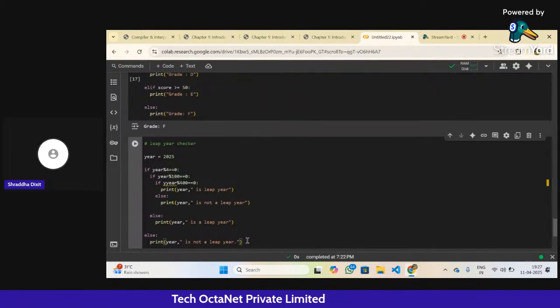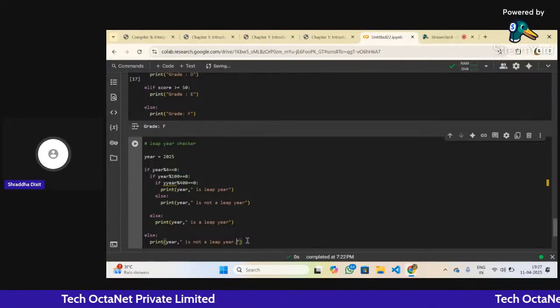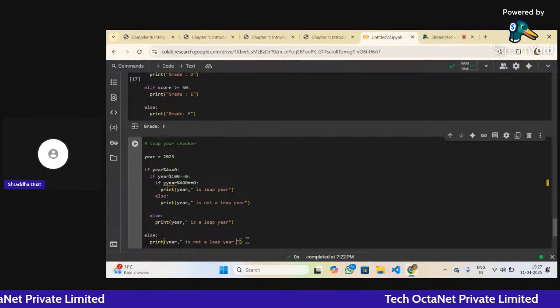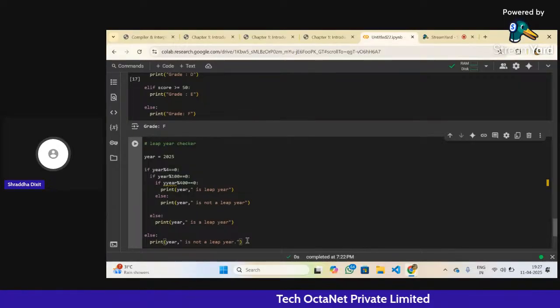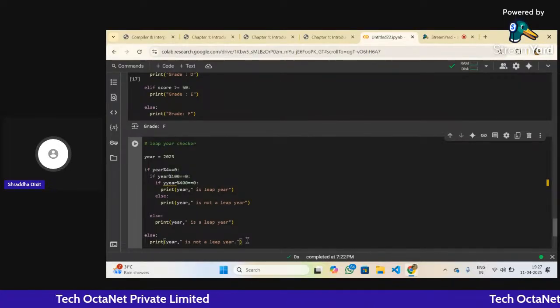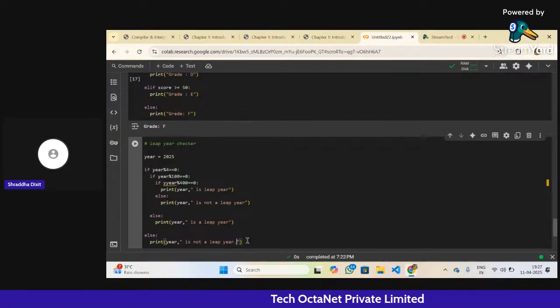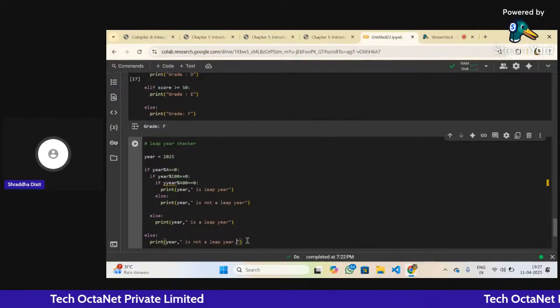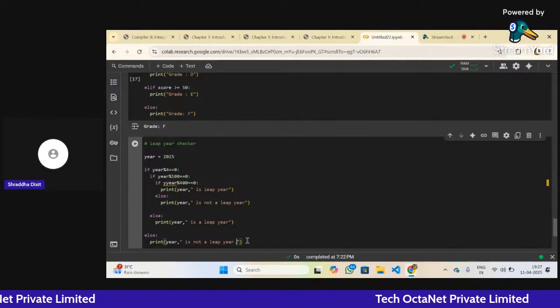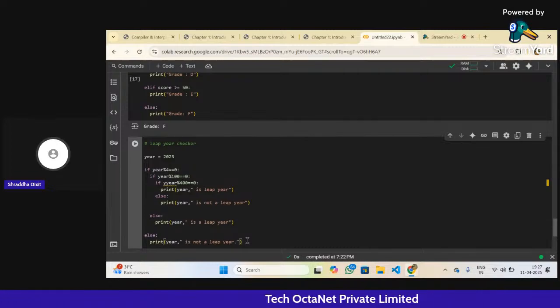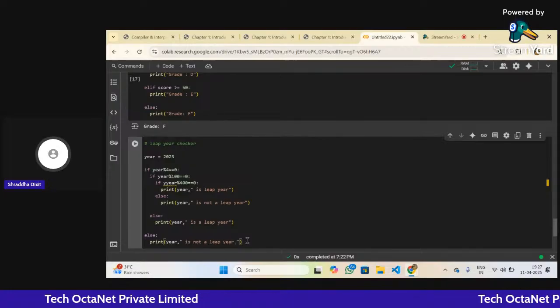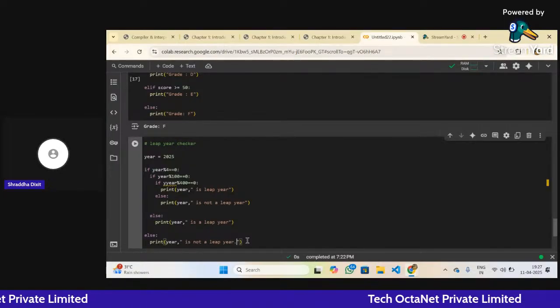If it is not divisible by 100, that means it is a leap year. From these two conditions, we can straight away say that this is a leap year, since it is divisible by 4. Now, if it is divisible by 4 and also by 100, then we check whether it is divisible by 400 or not. If it is divisible by 400, then it is definitely going to be a leap year.